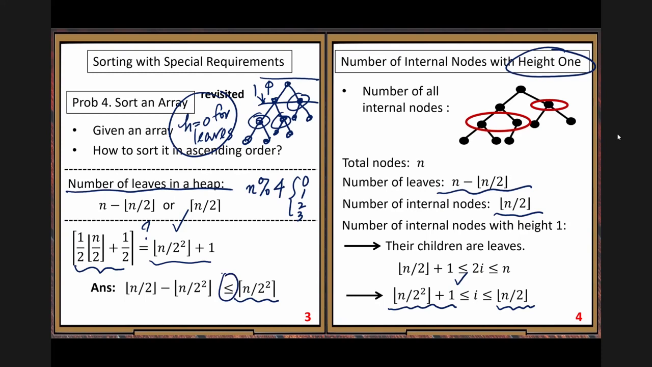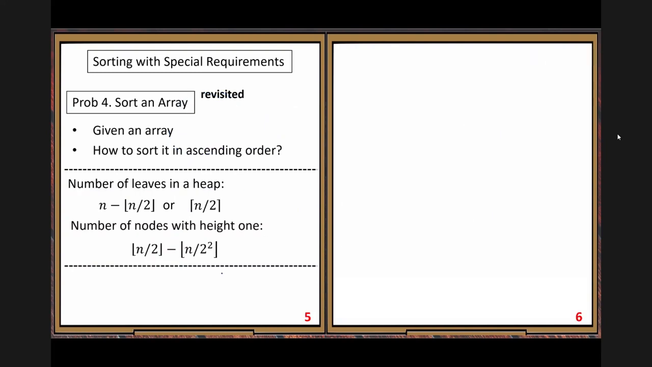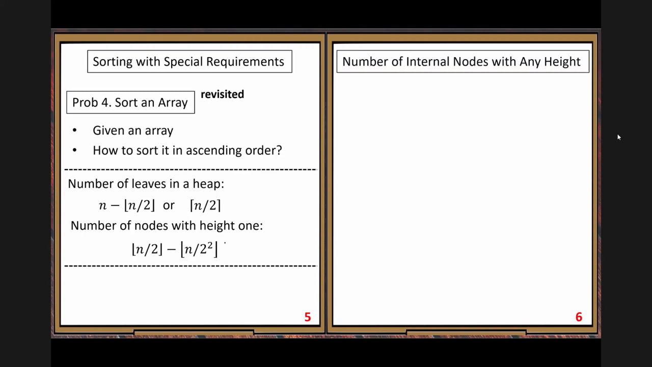We want to get a formula for all heights. I still have 4 minutes, and I want to complete that. The all-height formula, the last step. All right, so we have the height 1 formula. Now we want to find the height h formula: the number of internal nodes with any height. We're almost there.